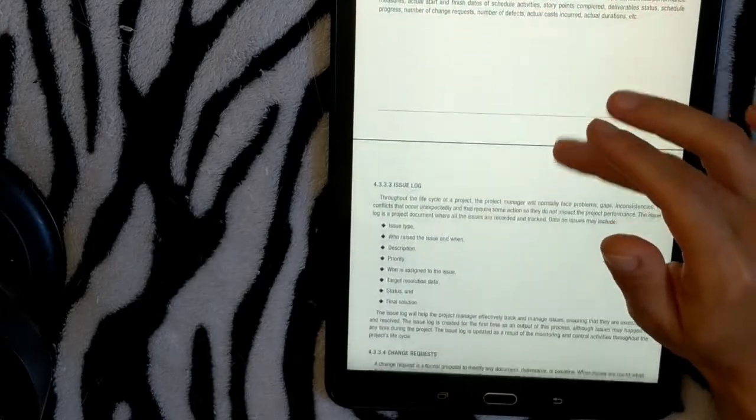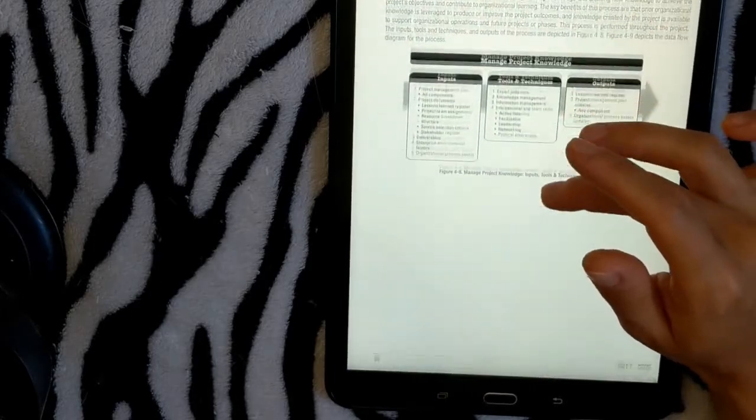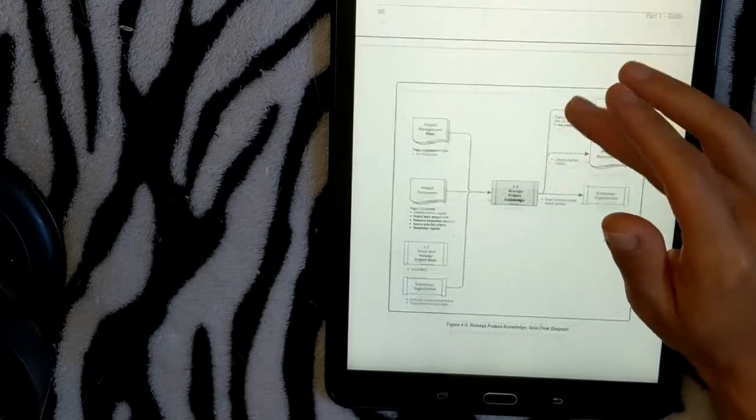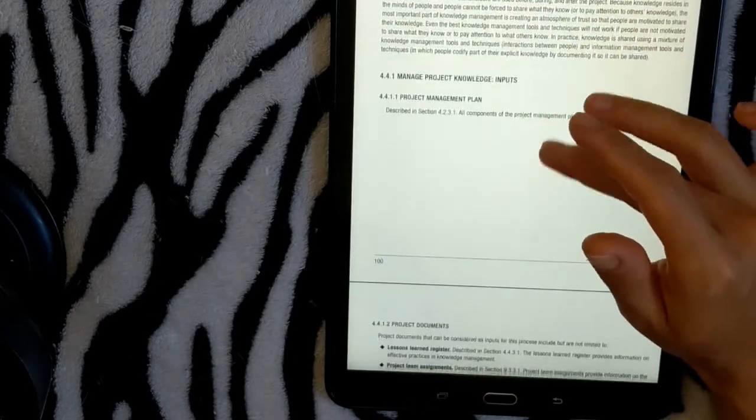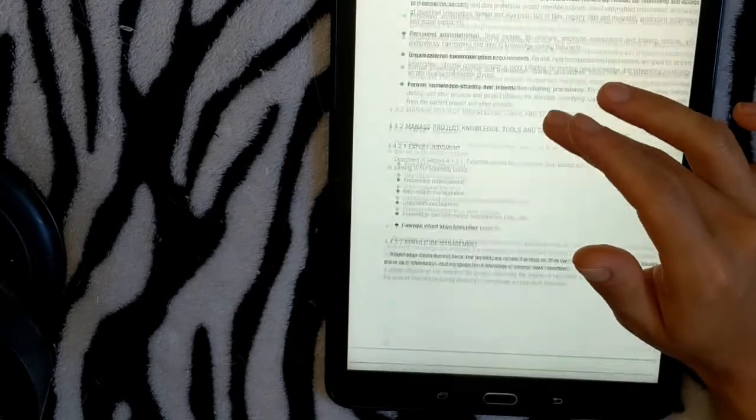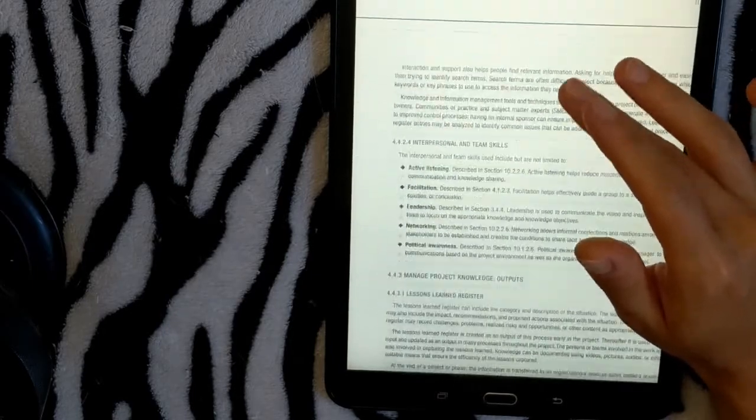Okay, let's see, I think 4.4 was the next one? Keep going.